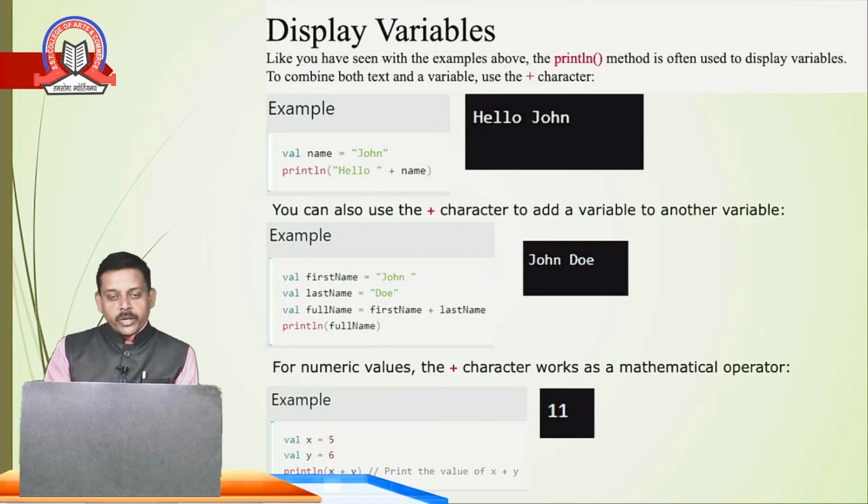But for numbers the case is different. As we know, with numbers the plus sign is used as an addition operator. So when we use two variables, x is equal to 5 and y is equal to 6, and use the print function with x plus y, instead of 5 and 6, or 5 comma 6, or 56, it will display the addition of x and y, that is 11. So it will print 11 on the screen.